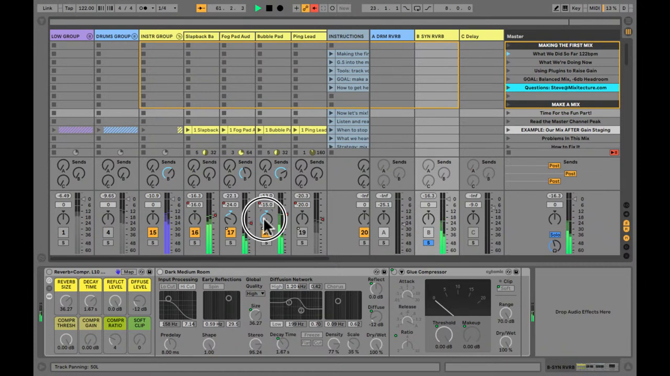Remember, when I change my pan position on the channel, that affects the stereo return, which is so cool. Aux stereo mixes are fun, or stereo return mixes. So now I've got these two pads coming in here.